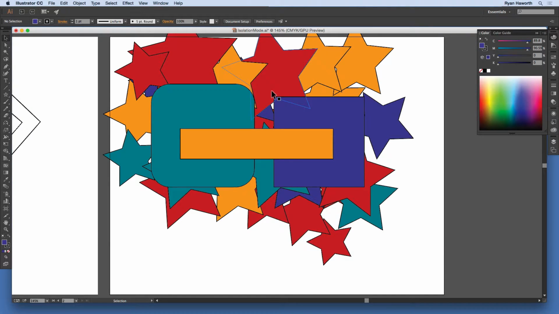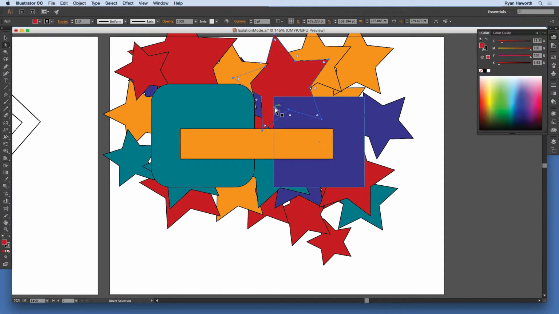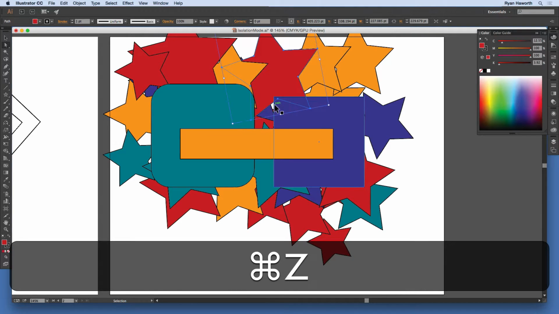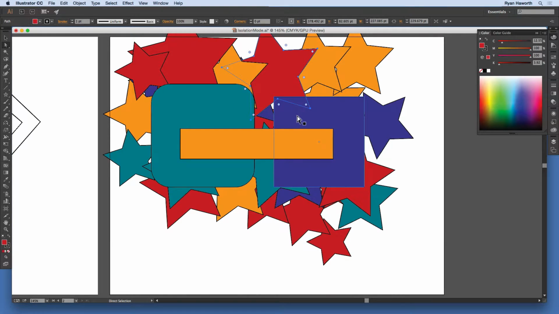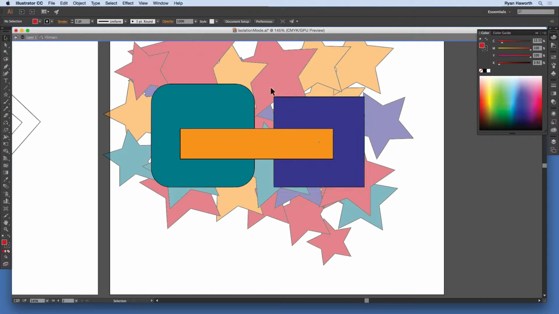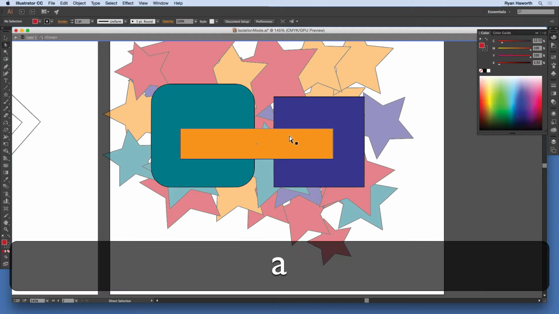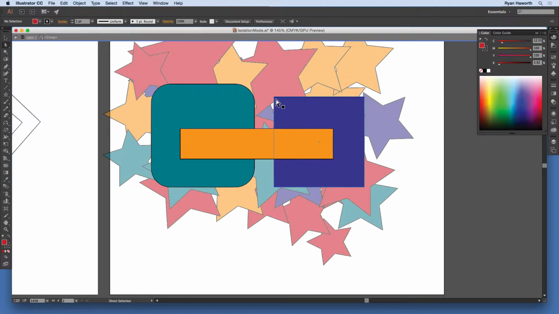If I have the A tool and I want to select this corner, and so I click, whoops, now I've dragged this star into a place where I didn't want it. So that's another reason why isolation mode is good. I don't accidentally move something. I don't accidentally select it. I don't accidentally move it. I'm going to only edit what I have here.